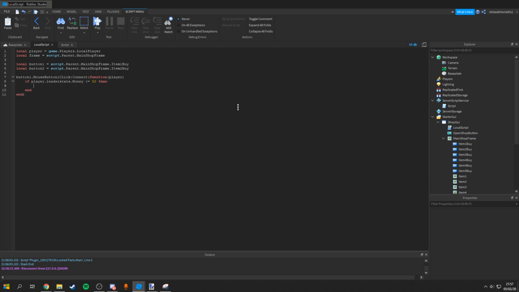So if this is true, then it's going to take the money from you. Remember that one thing. Player dot leader stats dot money equals player dot leader stats dot money take away 50.